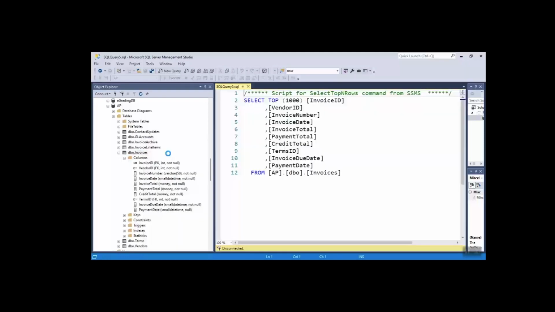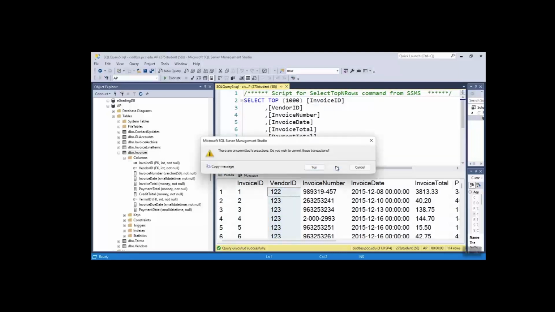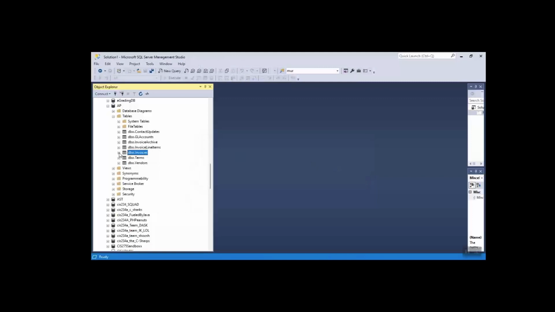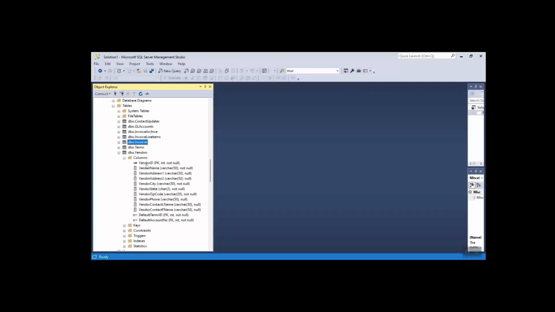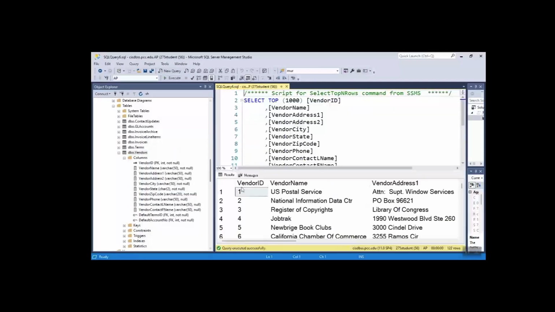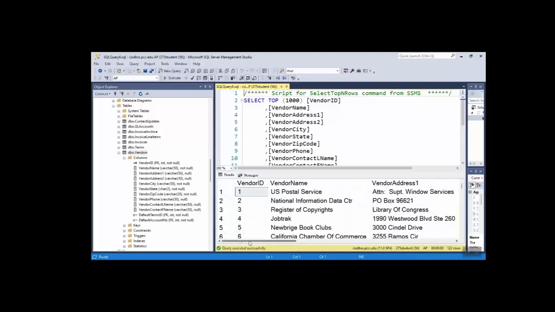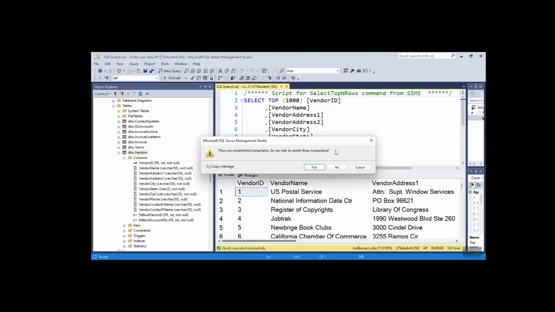You notice that we have vendor ID and invoice ID. So let me list the top 1000, and you notice that invoice ID and vendor ID are inside invoices. Okay, so let me close this one and then go to the other one, and you notice that right over here we also have a vendor ID. So that is the key that relates these two tables together. So I want to have a query with fields from both tables.